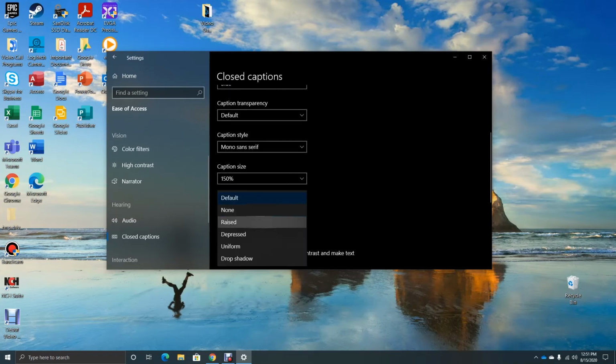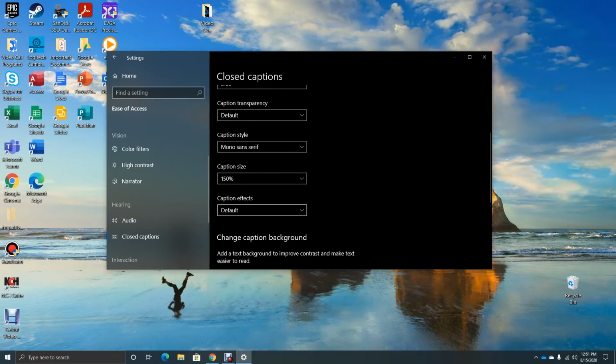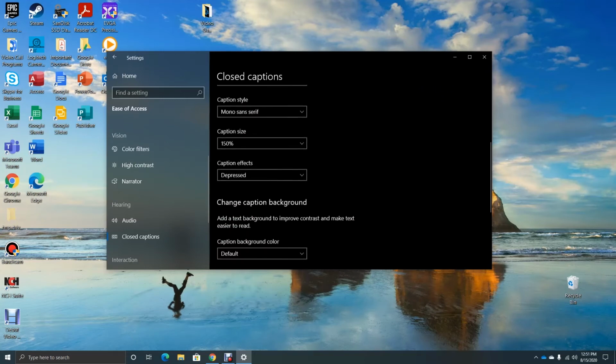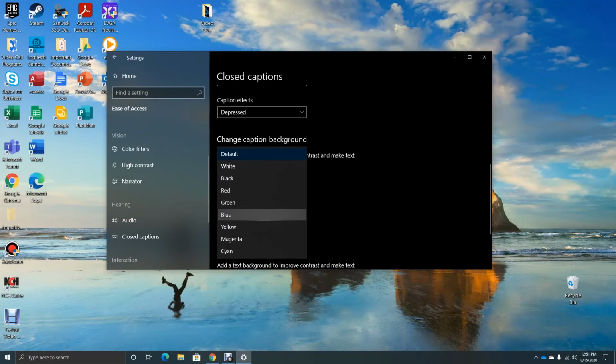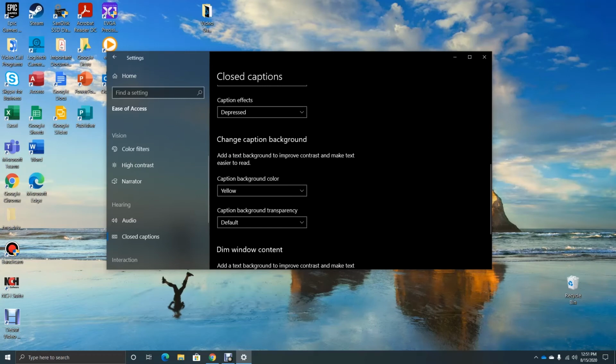And if I really wanted to, I could add some caption effects. And that just comes down to personal preference. Usually that's something that you would tinker around with whenever you had some spare time and you'd find what you like best. So outside of that, you can also change the background color for captioning. So say you wanted black letters, but you wanted a yellow background, you could do that, as well as adjusting the transparency of that background.